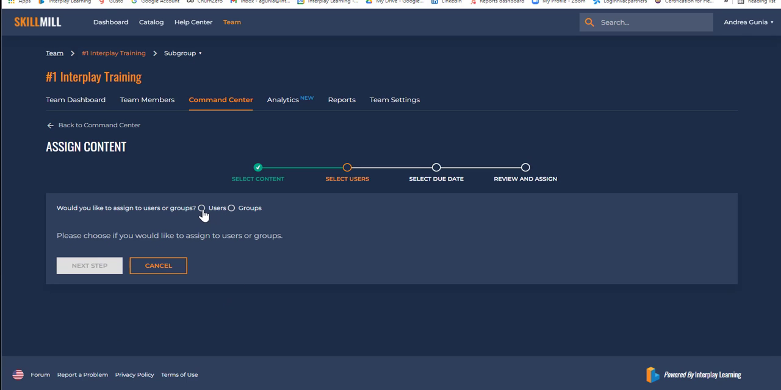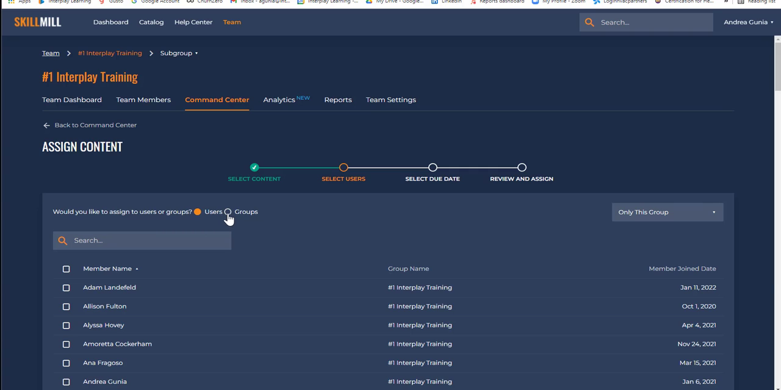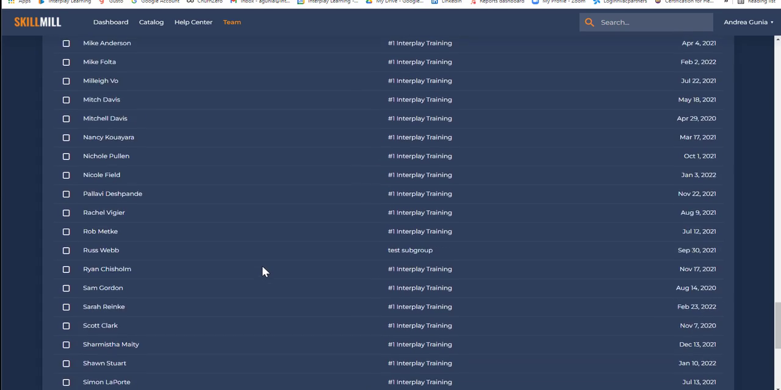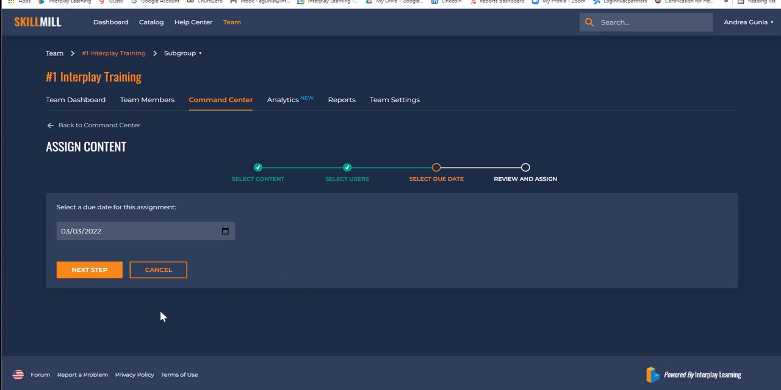Now, this is where you can assign to specific users. You can assign to groups of users. So if I wanted to assign to a subgroup fully, I can then filter that way as well. I can include my subgroups in the user as well. And if I wanted to just assign to specific users, so we'll just say I'm going to assign it to a couple users here. Then I'm going to scroll down to the bottom, hit my next step.